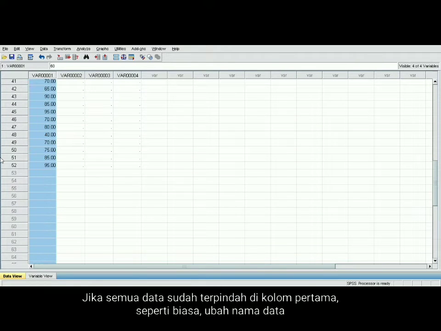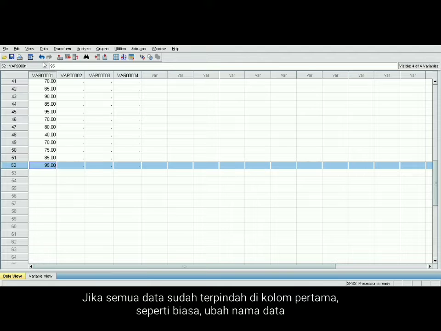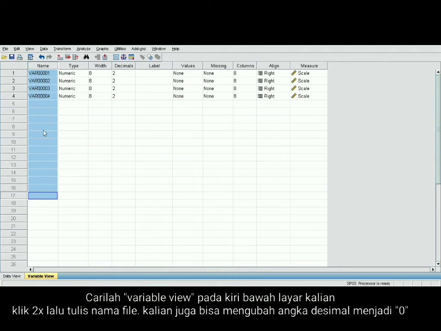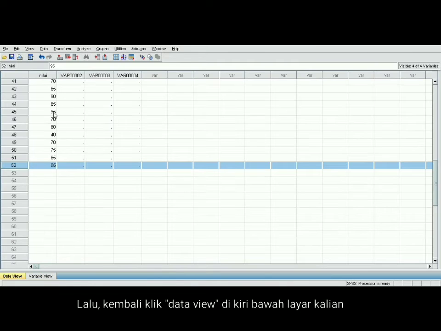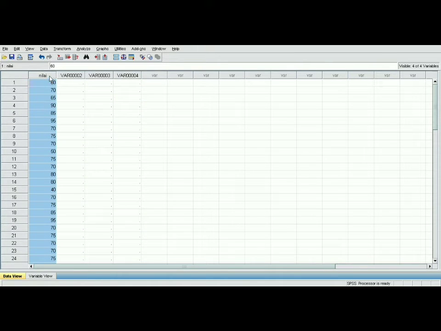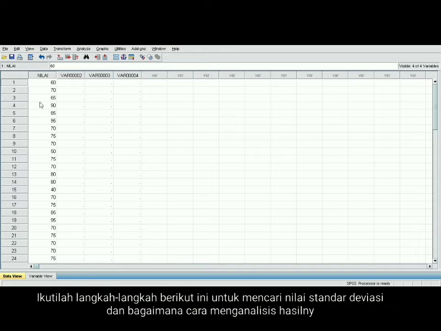When all of your data have already moved to the first column, as usual, you can try to rename your first column. Find out variable view in your lower left of your screen. Then double-click in the first line and type the name. You may also change the decimal into 0 and go back to data view. Just follow the steps to find out standard deviation's value and also how you analyze the result.